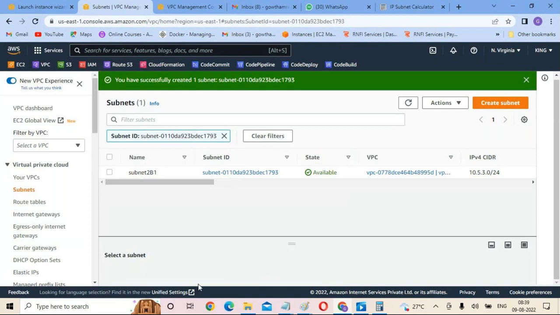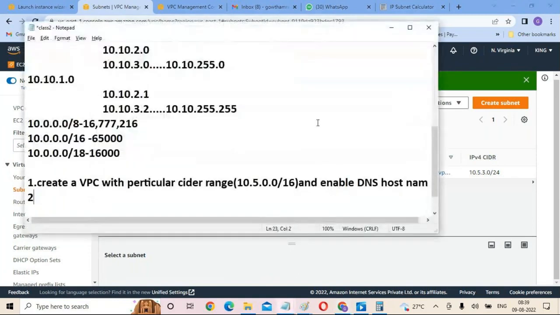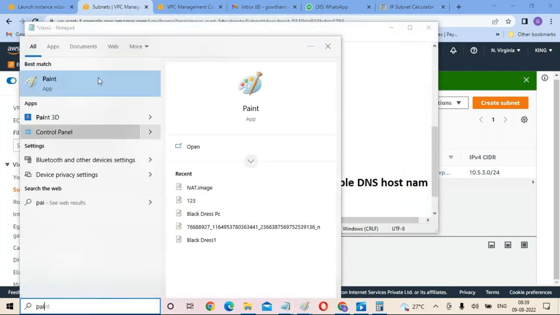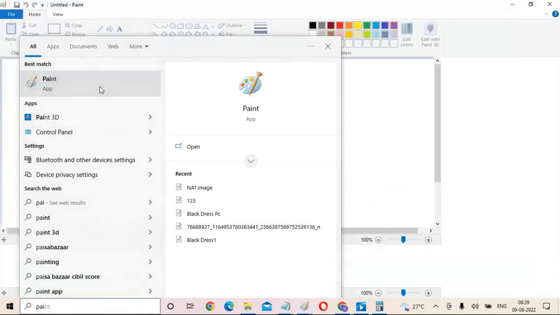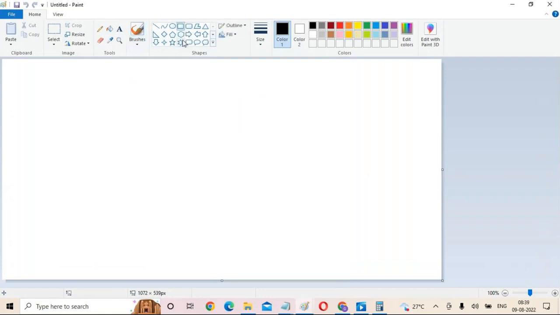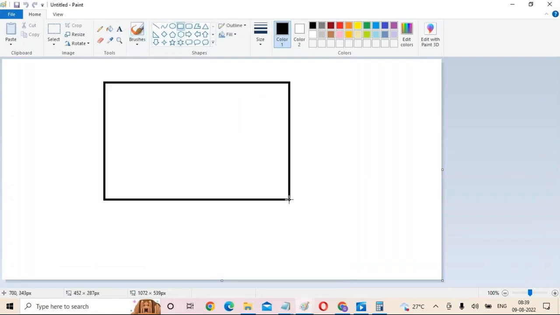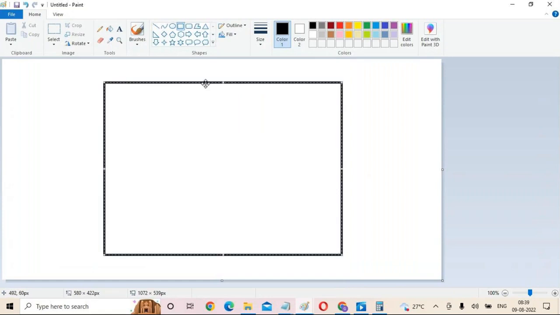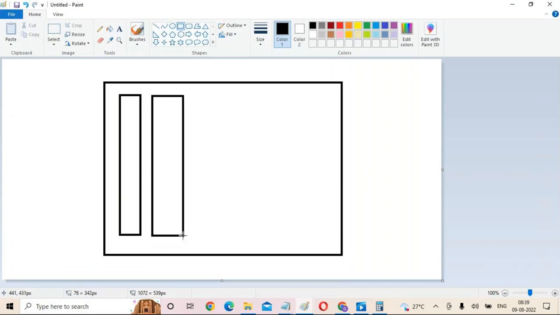That means, if I want to explain clearly, so this is the VPC. Here, North Virginia range VPC. Here we have six subnets, right? 1A, 1B, 1C, 1D, 1A.